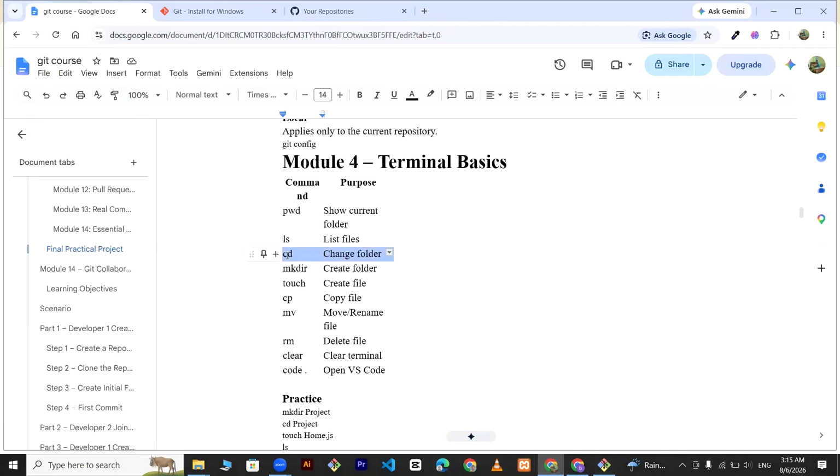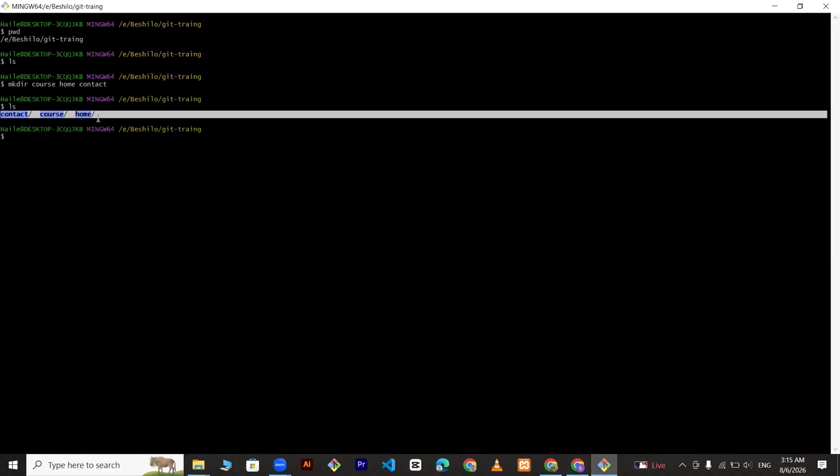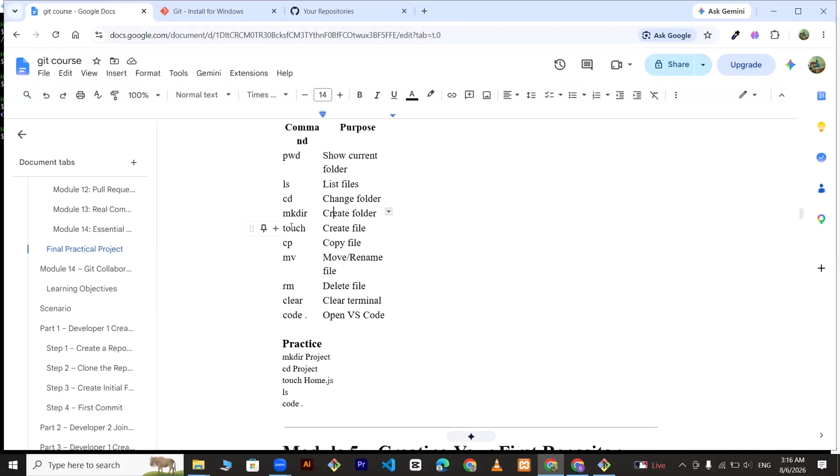cd is to change the folder. For example, let us use mkdir to create a folder. Let us create three folders: course, home, contact. Let's say ls. It shows a list of the folders, and touch is used to create files.